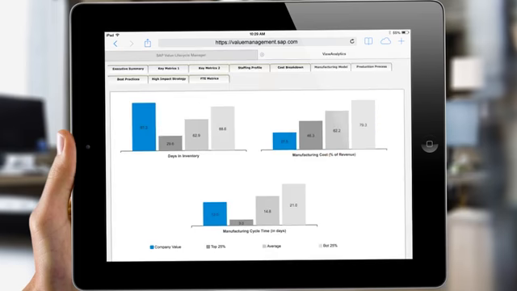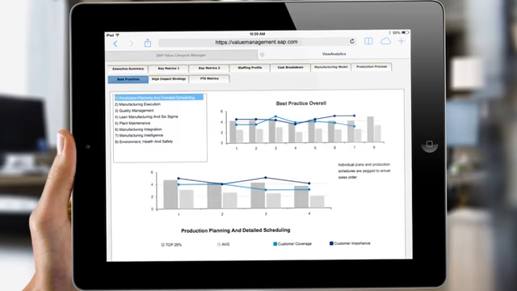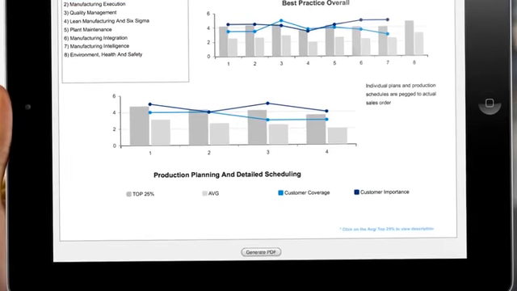Now Patrick can see the results of the benchmark assessment. The tabs for Executive Summary, Key Metrics, and Best Practices show how well the company is doing on KPIs and how well it is adopting some best practices compared with the rest of the industry. Patrick also can generate a PDF and save a version of the report offline.